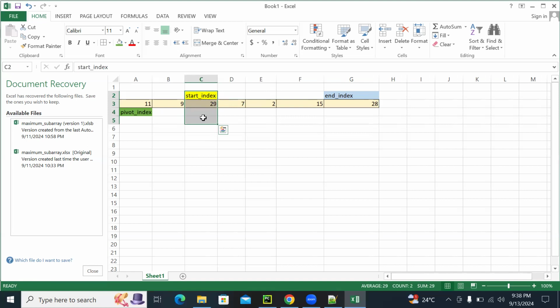You stop iterating the start index. Now you go and start moving the end index. When you find a number greater than the pivot number, you stop the iteration of the start index and you shift to the end index. Now the move for the end index is exactly opposite to the start index. Here you have to keep on going from rightmost to the left side, and you have to go until you find a number lesser than the pivot number. So what is our pivot number? Currently 11.